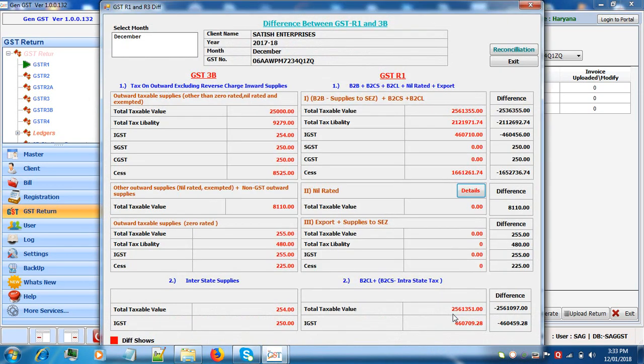Here, a dialog box appears with the details of both GSTR 3B and GSTR 1. In red color, as you can see, are the detailed taxable value, liability, IGST, etc. Same in GSTR 1, the total taxable value and everything is displayed in red color. Now, the difference which you want to see is displayed on the right side in black color. There is one more button which we have given in our software for reconciliation.